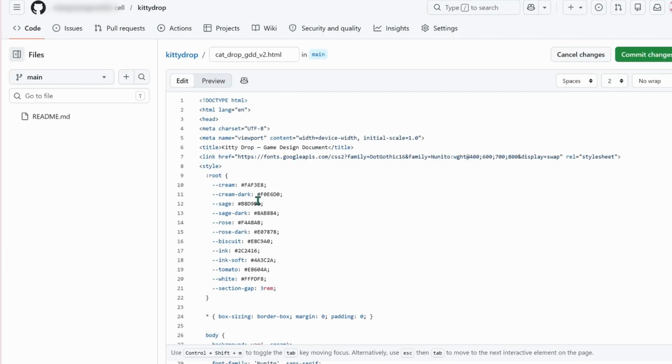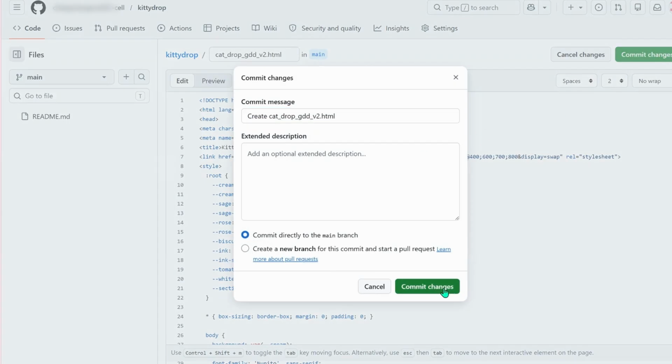Remember when we asked Claude to make our HTML file? So what you're going to do is throw in that game design document that Claude created for you. Just press here and you will have this window. Then just commit changes.